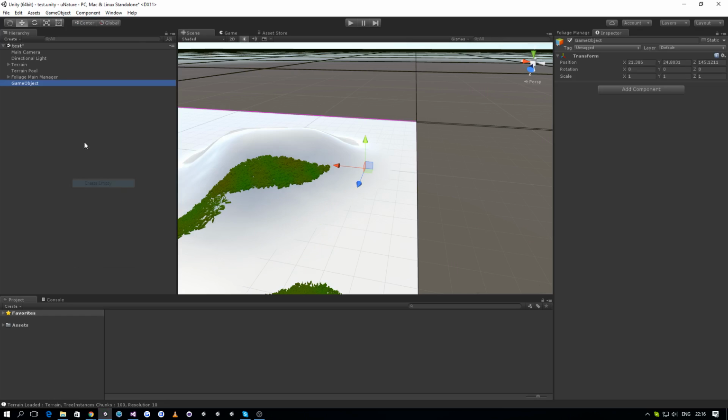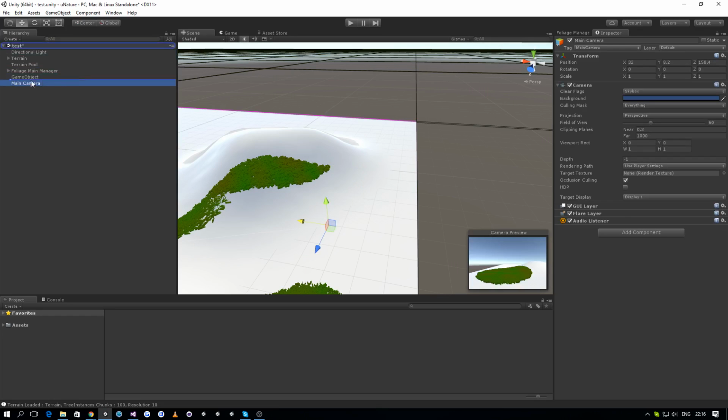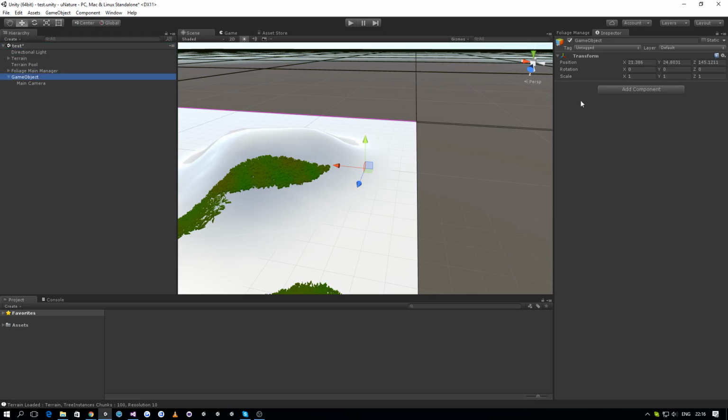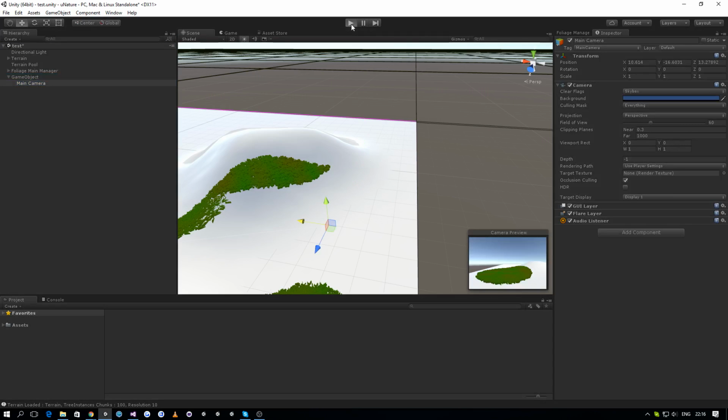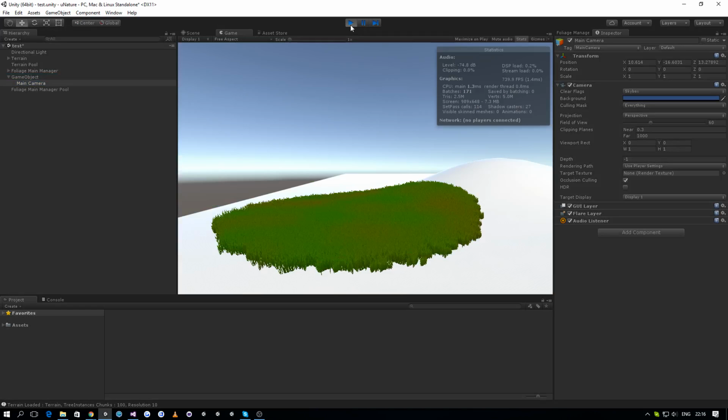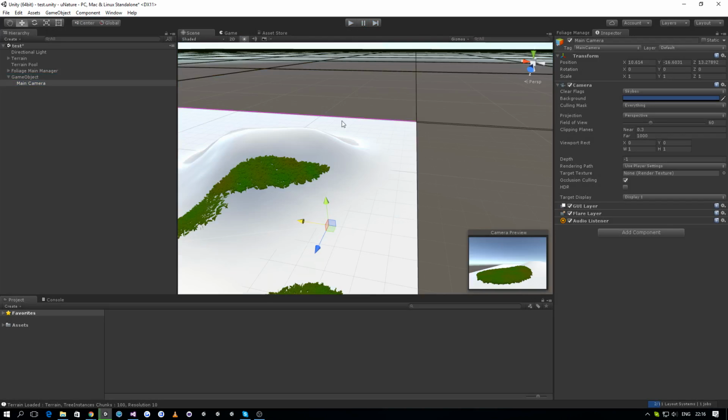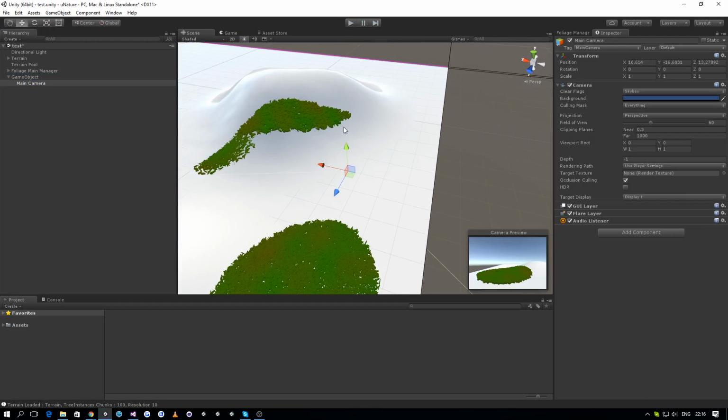I'm going to create empty objects just to demonstrate, and I need to add the UNC component. So I'm only going to add this right here, and you see it automatically detects the camera. But if you have the camera outside over here, you will have to attach it manually. Okay, so if I go over to play mode right now, there you go. So it's very simple. It's not very complicated.